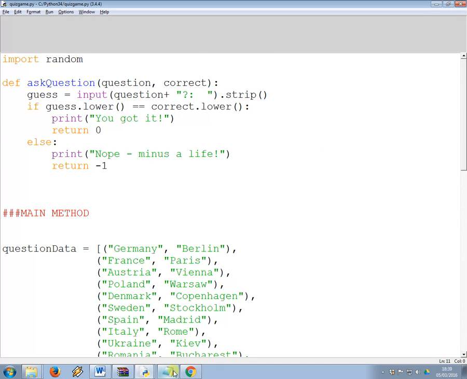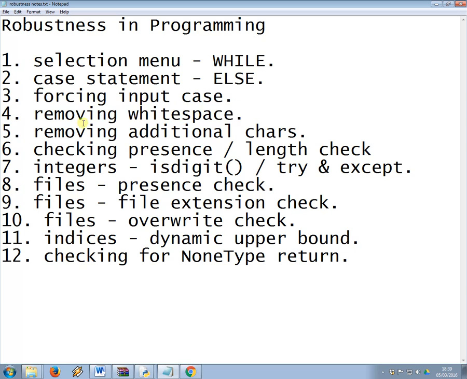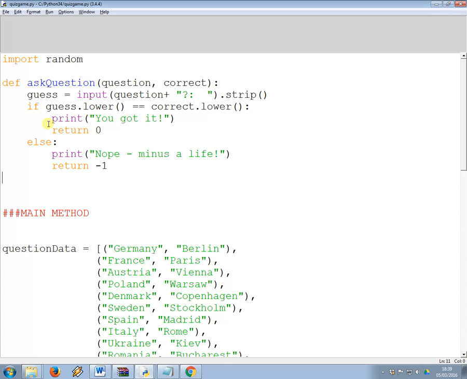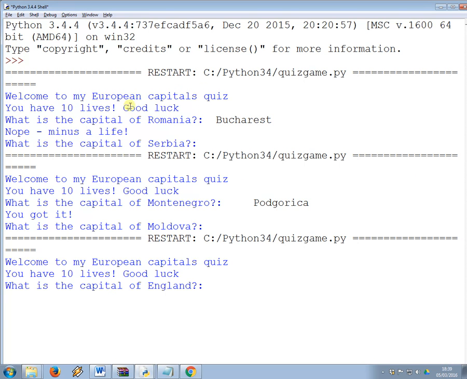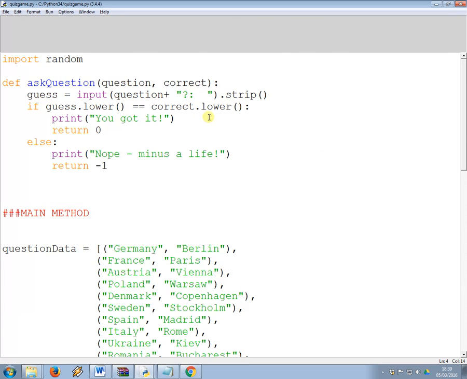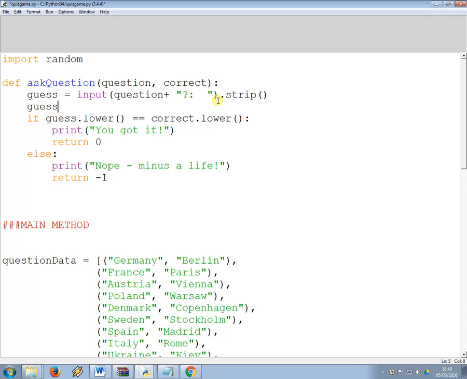However, this doesn't perfectly solve our problem. The user may make another mistake. For example, if for some reason they think London is 2 words, like this, the program isn't at the stage where it can forgive that. So we want to put in some extra functionality to make it so that we can remove spaces from the middle of the string.